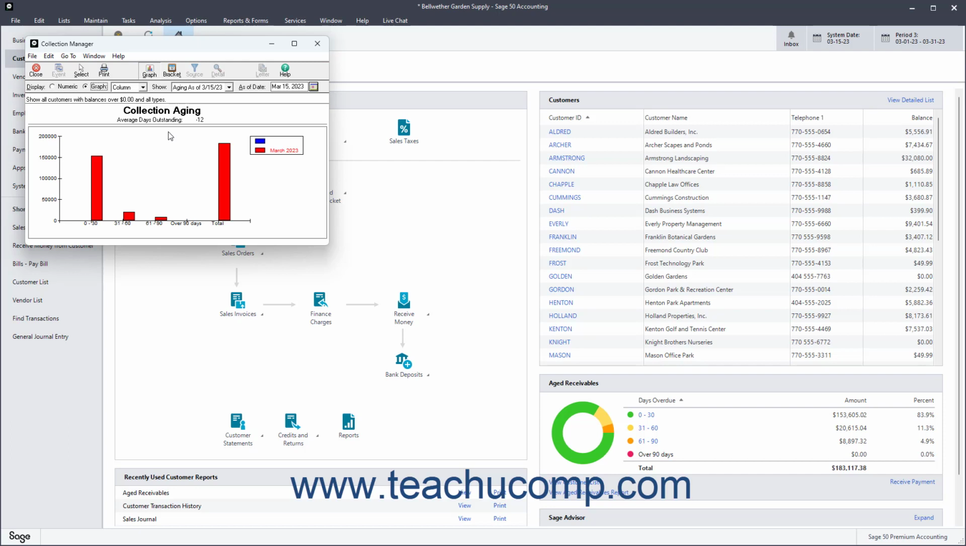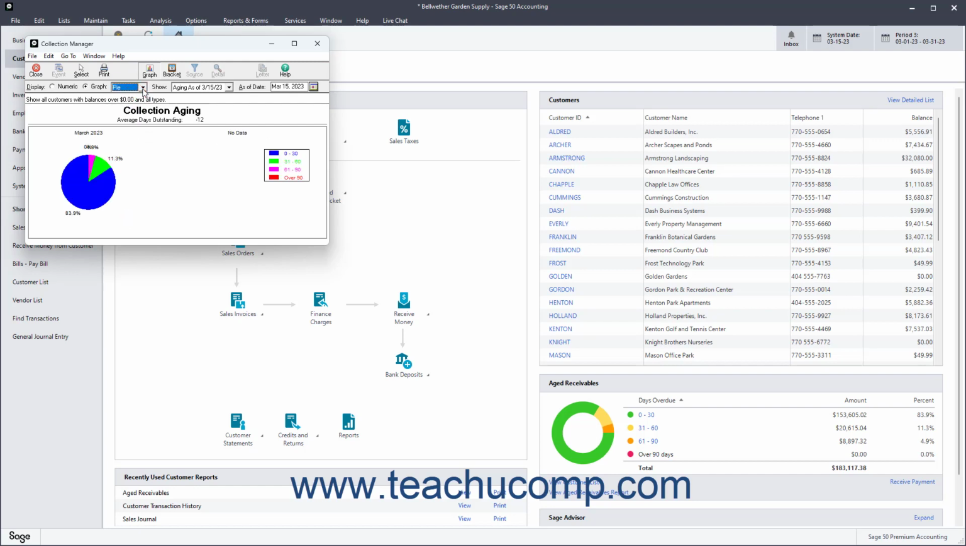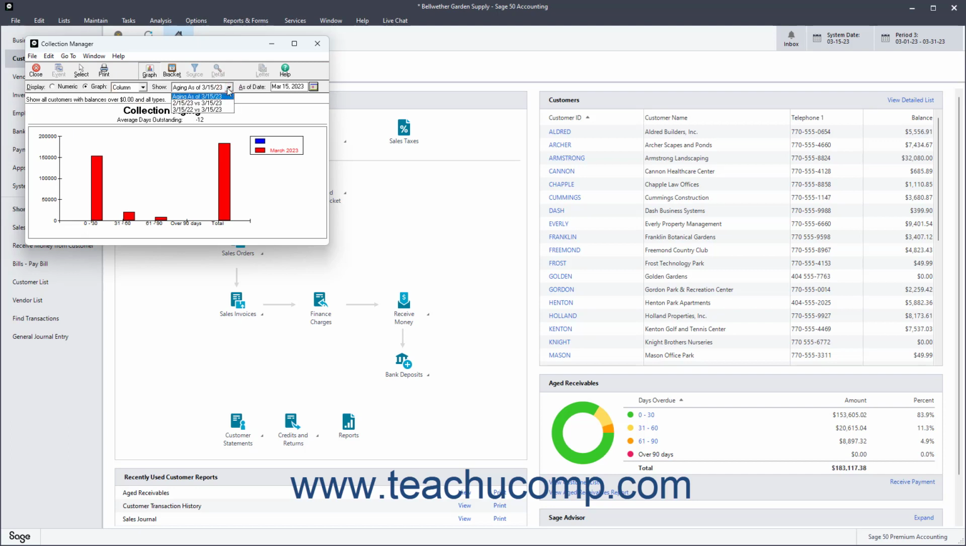In the secondary toolbar at the top of the window, you can click the graph option next to the Display choice to view the information as a graph. To the right of that, use the drop-down to select the graph style. You can select either pie, bar, or column. To the right of that, you can use the Show drop-down to select to show all aging, a prior month comparison, or a prior year comparison. You can use the As of Date calendar selector to choose as of which date to display aging.